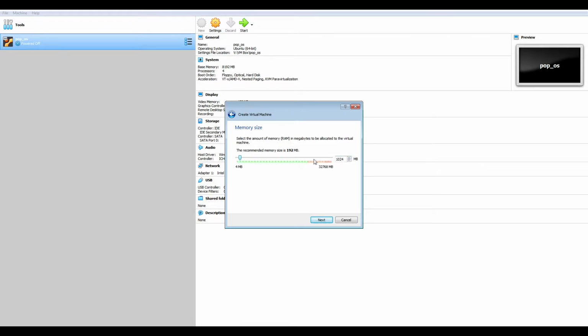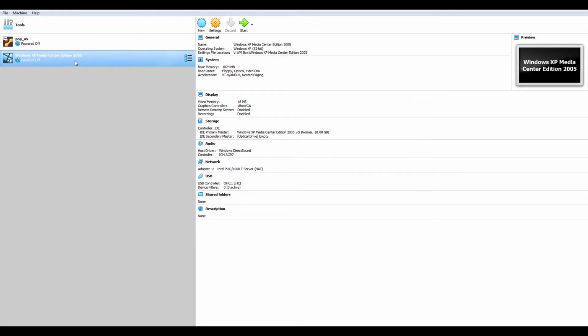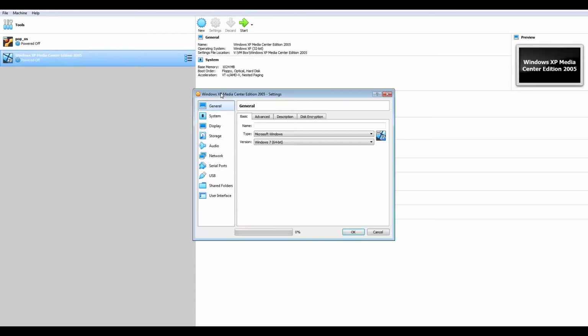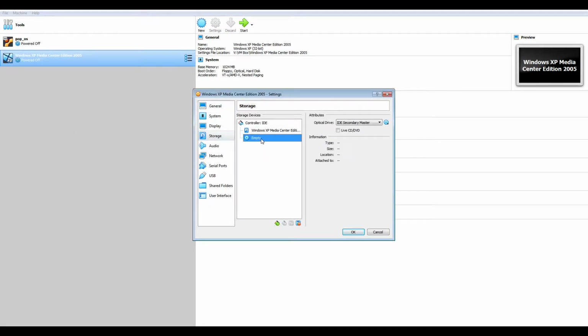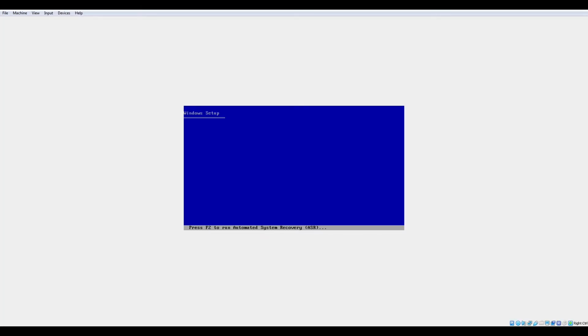Just set whatever memory size you want. Okay, 10 gigabytes. And then you want to add the disk in. So I'm gonna do it right now. Okay, here it is. And then you click on start. And then I'm gonna resize this window a bit.